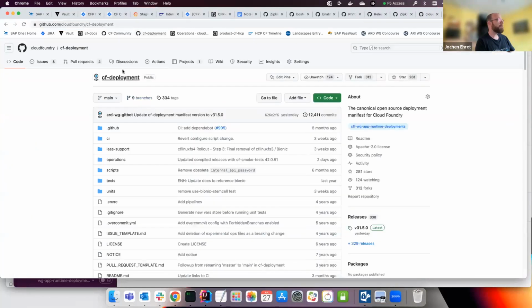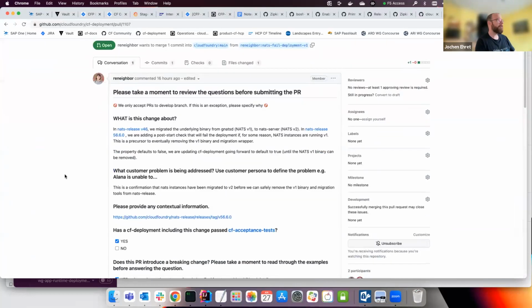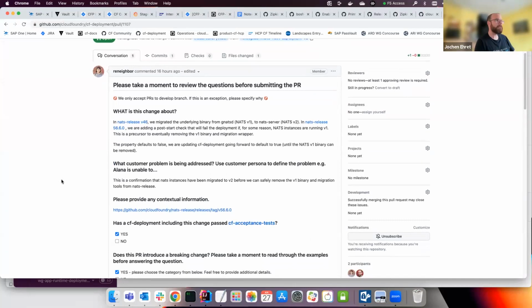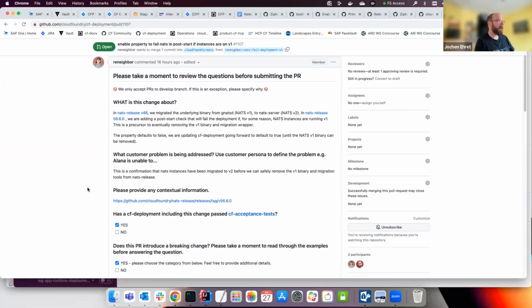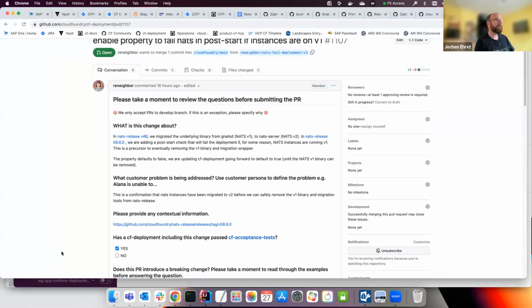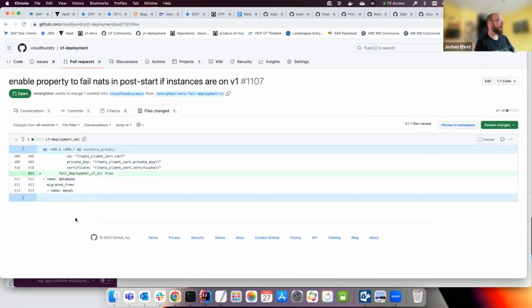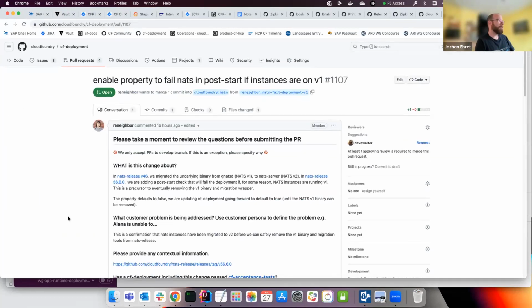That is good. There are a few smaller changes coming in CF deployment. NATS has a major upgrade, but as I understand, it should not affect us too much. They are adding some checks in post-start, and here's a smaller PR. So when this comes in, we should check if there are any problems while upgrading NATS.